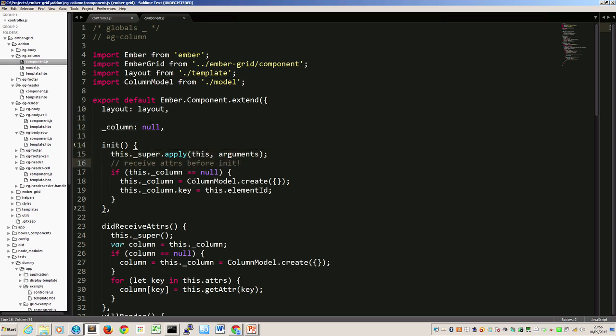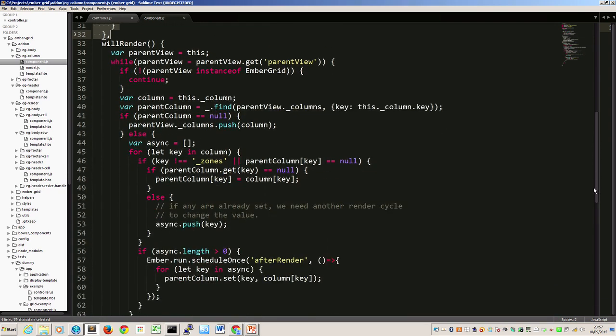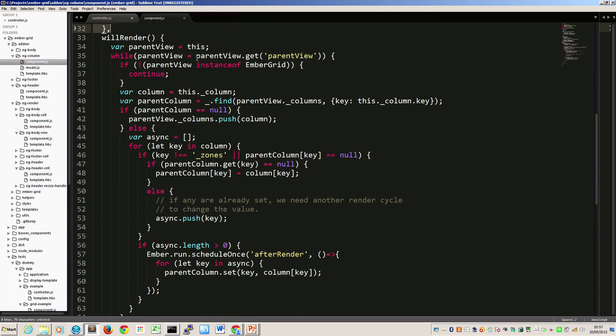And if we're not given a column already, then we create one and give it a key of the element ID of this component. And then when we receive the attributes, we just go and push them onto the column. So all of the attributes on the EG column component end up being put on that internal model. And then when we render, it will go and pull up the parent view, which will be the grid, and push this column onto the parent's list of columns. So now the grid has a list of all the columns that have been defined. So the column model is created by the column component, but it's stored on the grid.